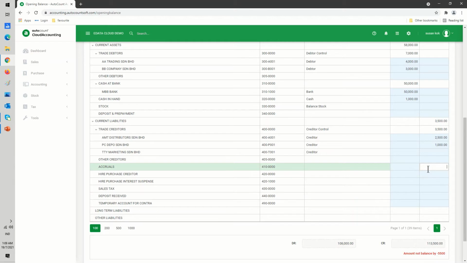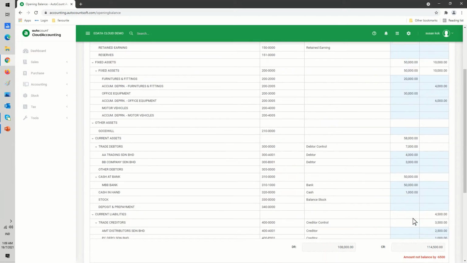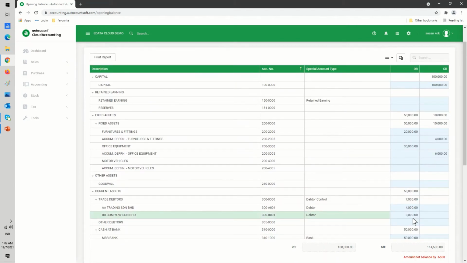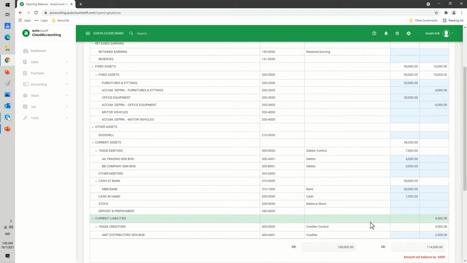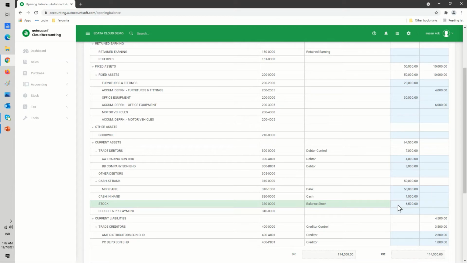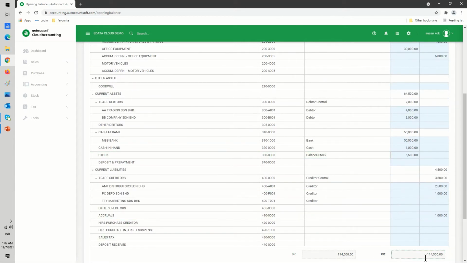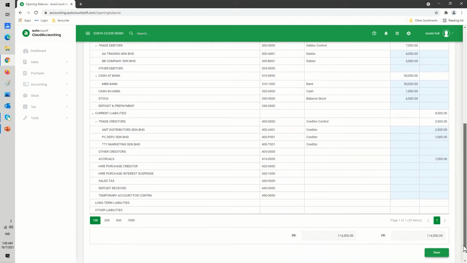All right, accruals you have, and then I got to balance off. So credit is 114,500, amount not balanced by 6,005. So I'm going to put in 6,005 into the stock. Stock has 6,005. So make sure debit and credit is being balanced, and then you can save it.